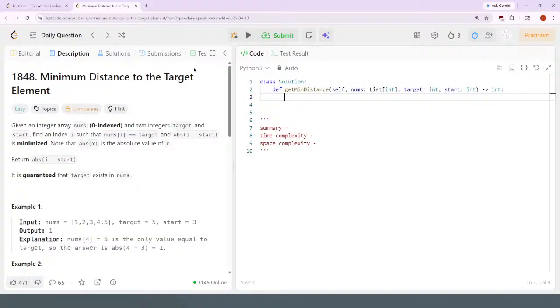Minimum distance to target element, easy. Given an integer array nums, 0-indexed, and two integers target and start, find index i such that nums at i equals target, and the absolute value of i minus start is minimized. So the target is the value that you're looking for in the array.